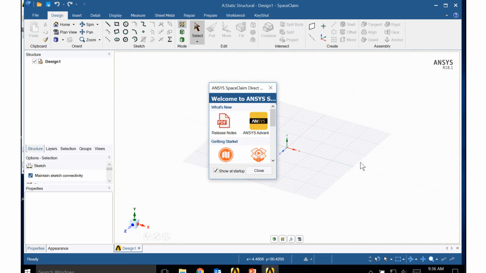Hello and welcome to another tutorial in SpaceClaim. In this particular tutorial we're going to look at the same trussed bridge that we looked at earlier, but we're going to build the geometry more in 3D mode as compared to sketch mode.